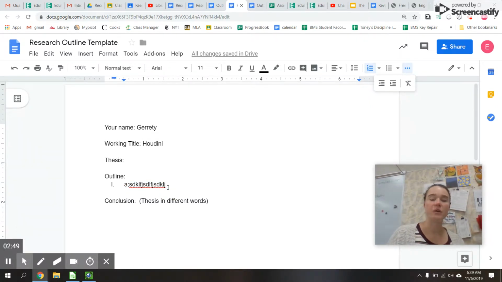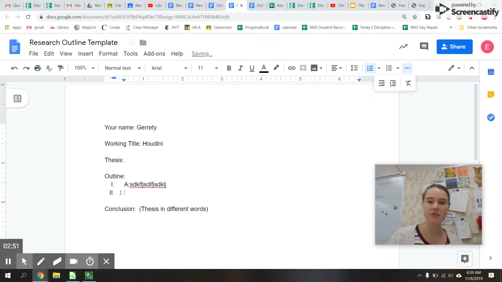After that, you're going to press enter, and it thinks you're ready for the next Roman numeral, but obviously you're not yet. You need to write down some A's and B's. Remember, you always have to have at least an A and at least a B in your Roman numeral. After that, everything else is optional.